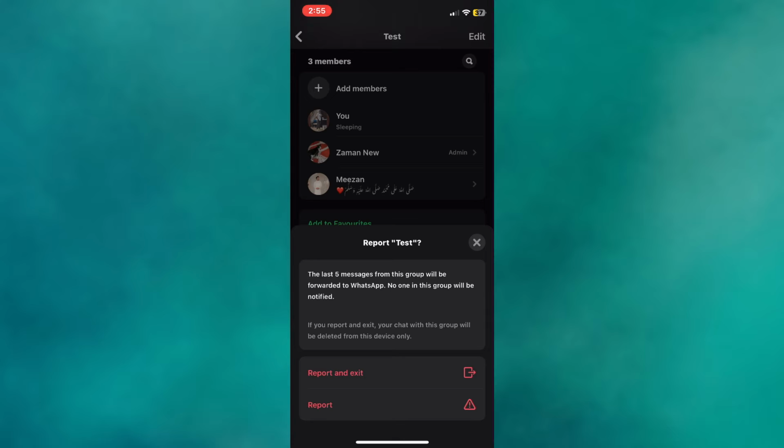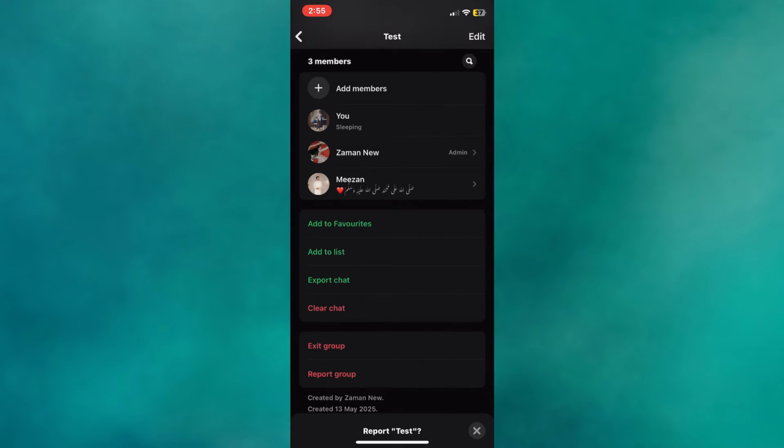If you select Report and Exit, you'll leave the group immediately, and a report will be sent to WhatsApp. If you choose Report Only, you will stay in the group, but WhatsApp will still receive the report for review. Once you make your choice, confirm your selection by tapping Report again on the prompt.